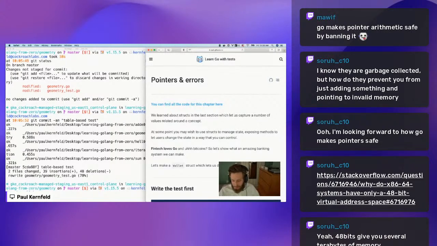Ooh, Go makes pointer arithmetic safe by banning it. All right, definitely looking forward to learning about pointers.